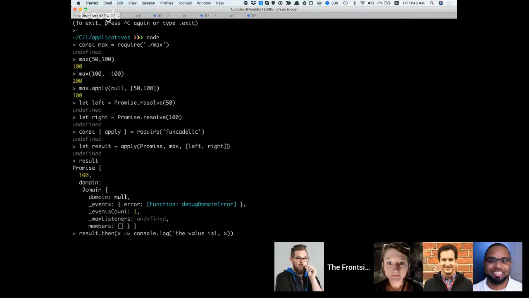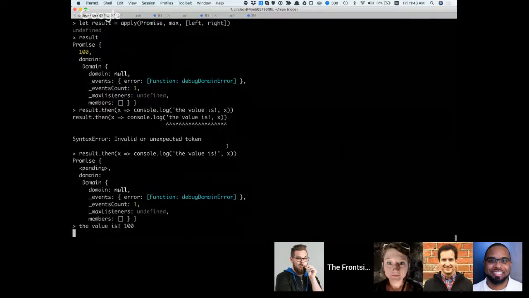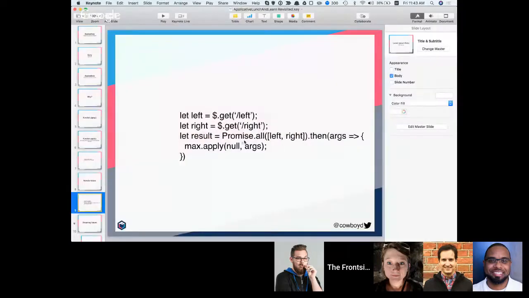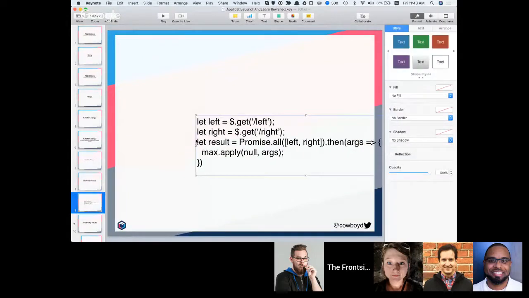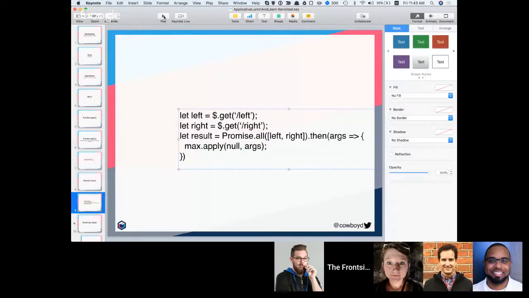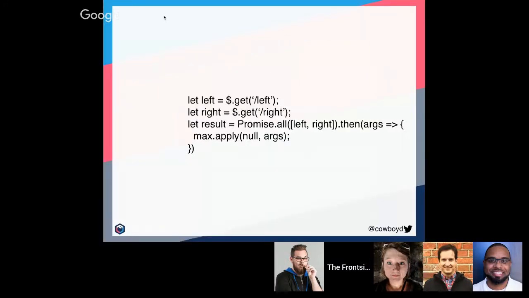And that means that instead of this monstrosity right here, where you've got to manually resolve all the promises, then box up the arguments, and then call your max function manually, you can just go straight to the function application. And it turns out that you can do this with lots and lots of different functors, so it makes the function application really clean.